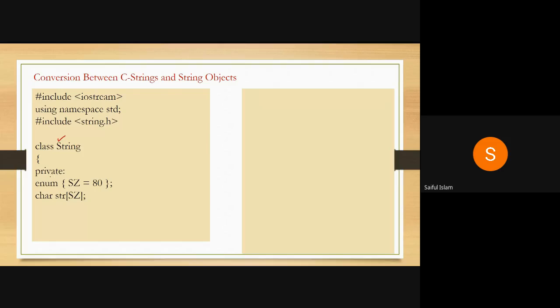So private, you have an enumeration, sz is equal to 100. Then you have a character string of size 80. Then you have public, you have String() equal to null value, meaning you are writing a constructor here, that is a zero argument constructor.